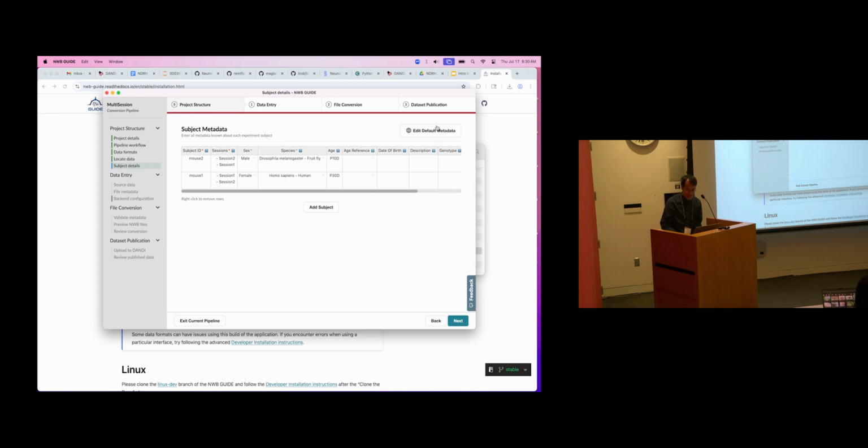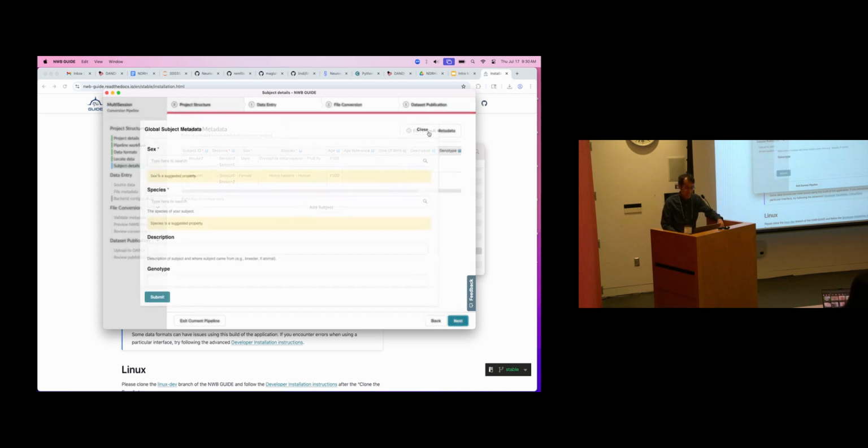You can also edit default metadata right here. Who knows? I mean, you might have an experiment that has a fly and a human. Yes. Unfortunately, Guide isn't smart enough to find any unintentional mistakes like that.